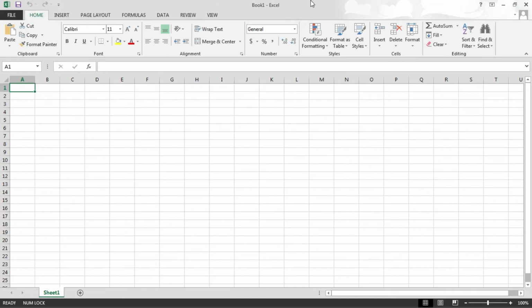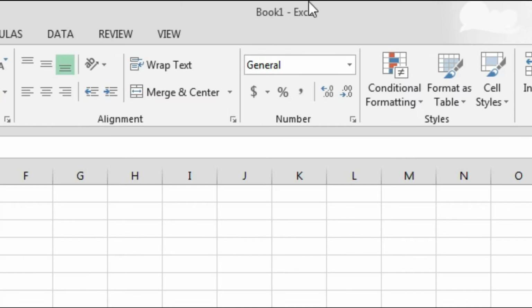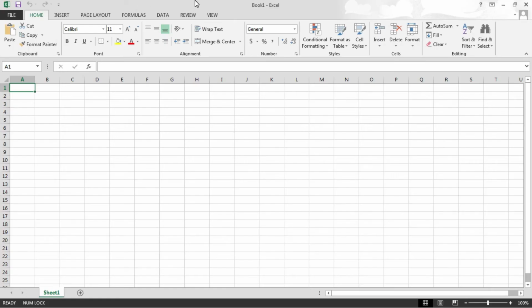Now let's look at the next feature, which is the title bar. The title bar bears the name of your workbook. So you can see the name of this workbook is what? Book 1. Yes, that is the name of the workbook.